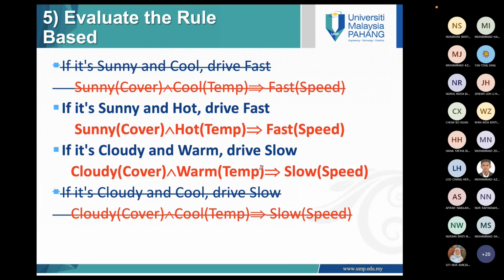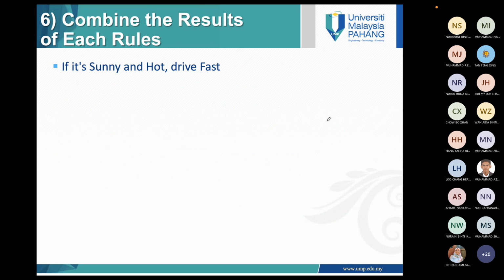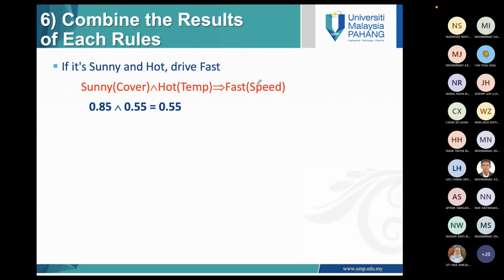So we rejected two rules, the first and the last rules. So there are only two rules left here. If it's sunny and hot, we drive fast. If it's cloudy and warm, we drive slow. After that, we combine the rules. So if it's sunny and hot, we drive fast.